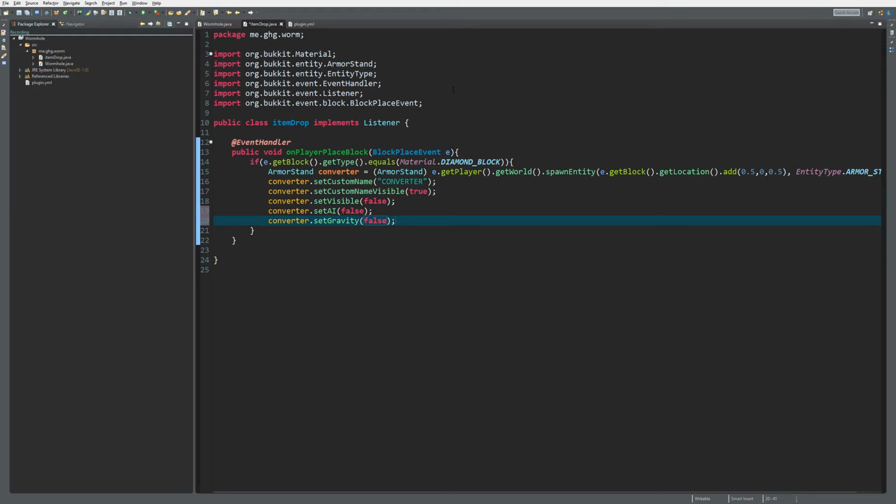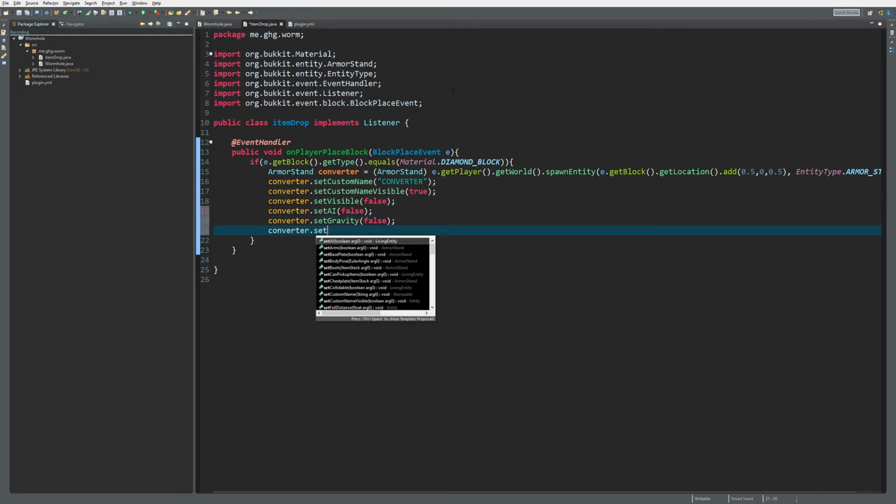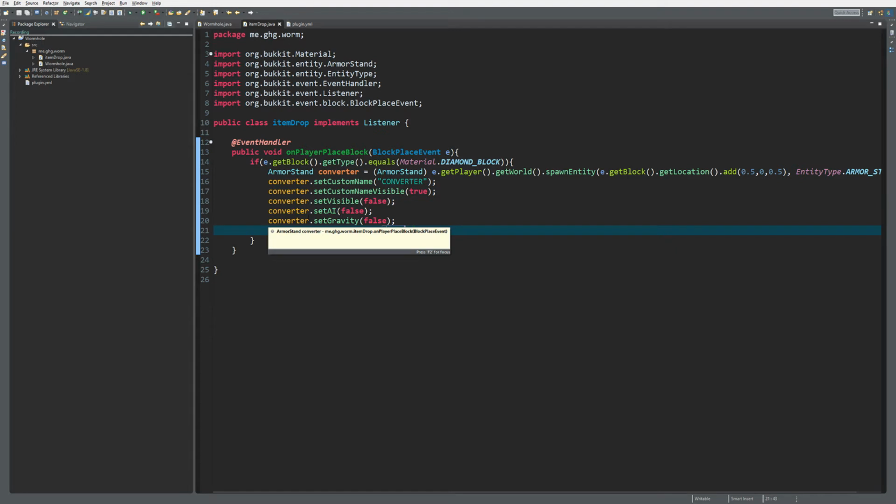And the last thing you want to do is converter.setInvulnerable(true). That way players can't accidentally kick out the converter or move it by pushing something into it. Okay, that takes care of our converter spawning.